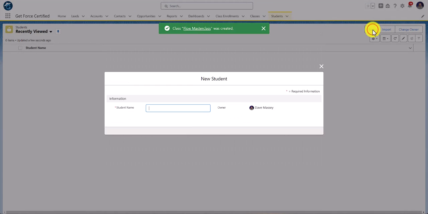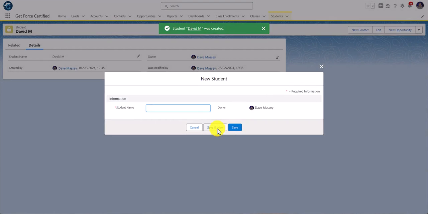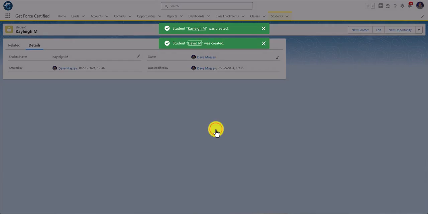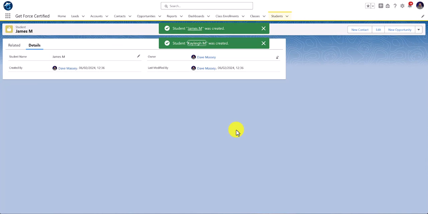And now let's create our students. So we'll create a new student. This one is going to be David M. And we'll create another one, which is going to be Kaylee M. And let's create another one, which we'll just put as James M. And we can hit save there. Perfect.